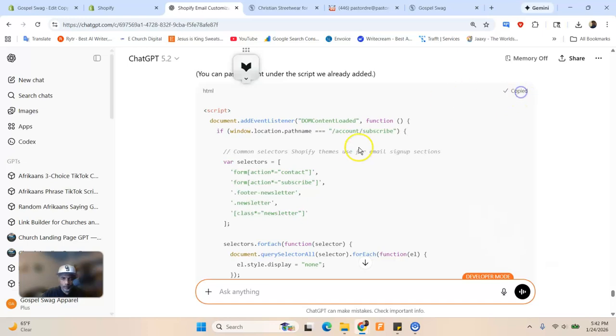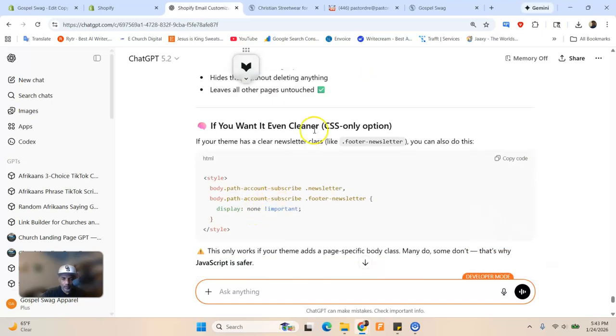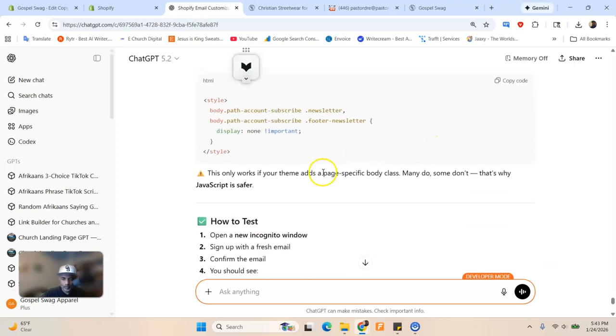Okay, so we're going to copy that. What this does only runs on, okay, looks for newsletter sign-up sections across most themes, hides them without deleting anything, leaves all other pages untouched. If you want it even cleaner, CSS only option. If your theme has a clear newsletter class, you can also do this. This only works if your theme has a specific body class. Many do, some don't. That's why JavaScript is safer. Okay, let's try the JavaScript.